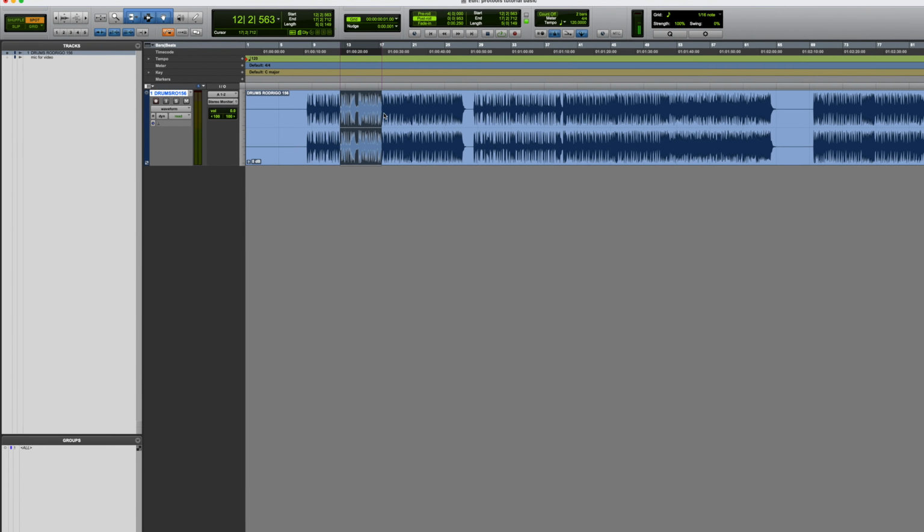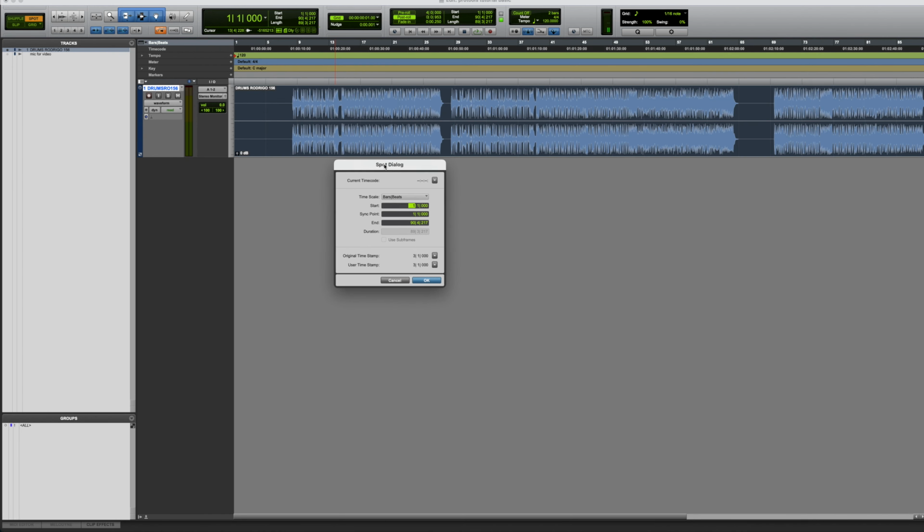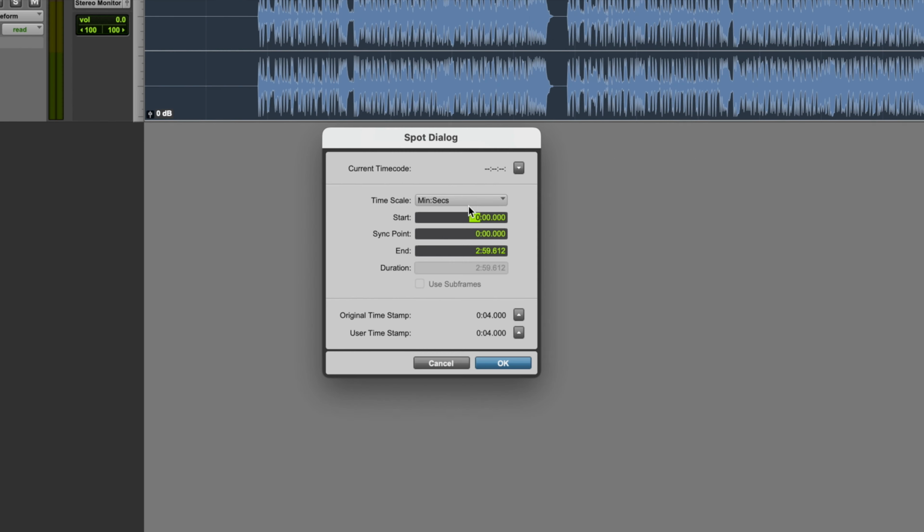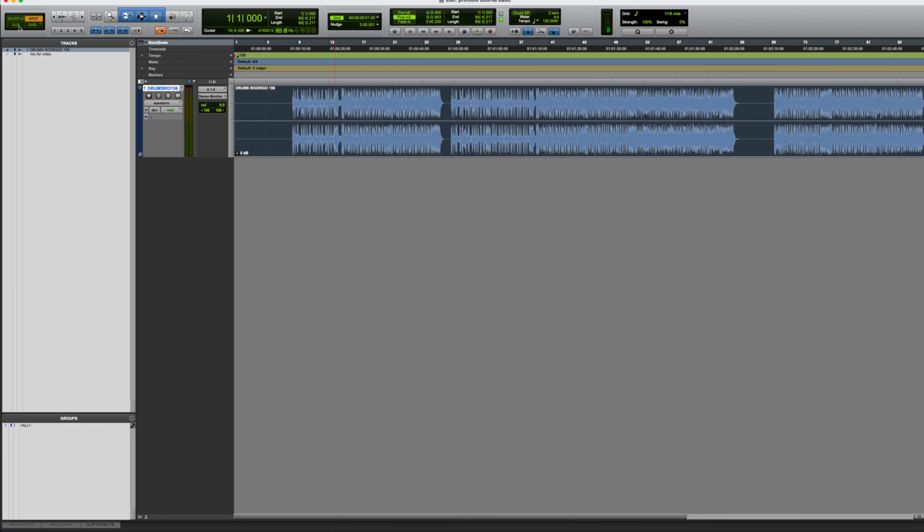The next mode in orange is spot mode. In this mode, when you click on an audio region, this window opens up and it lets you assign exactly where you'd like that audio to be moved to. So it could be a specific time or sync point, or it could be a specific bar or beat.